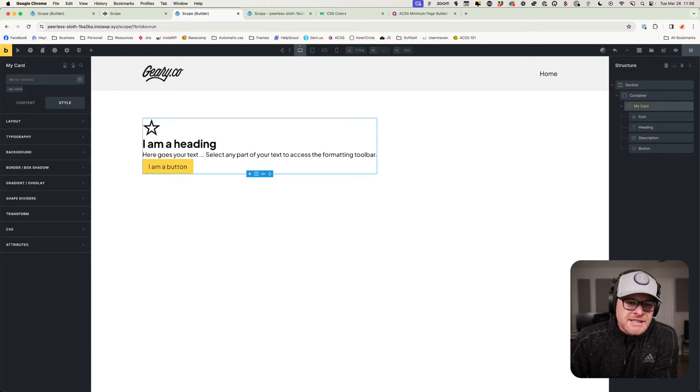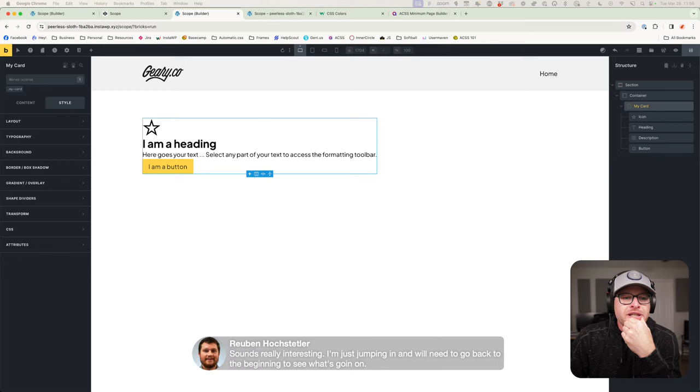I don't see scope going to kill BEM, but might be a fusion with it. Okay. Sounds really interesting. I'm just jumping in. We'll need to get back to the beginning to see what's going on. Yeah, this is probably one where you can't just jump into the middle. Would a scope be page-wide or site-wide, or would page-wide give more specificity so I can alter a global scope on a single page?